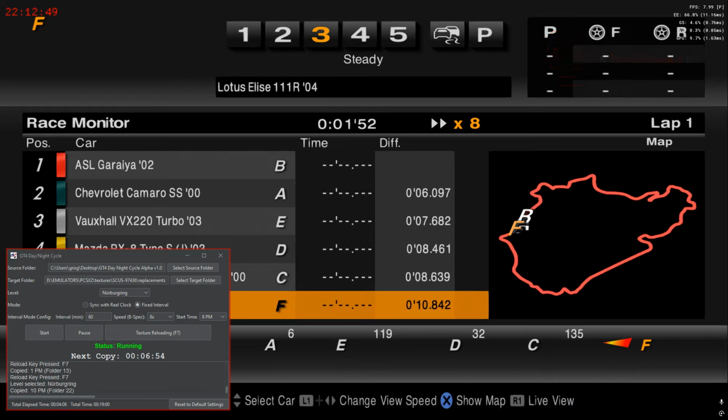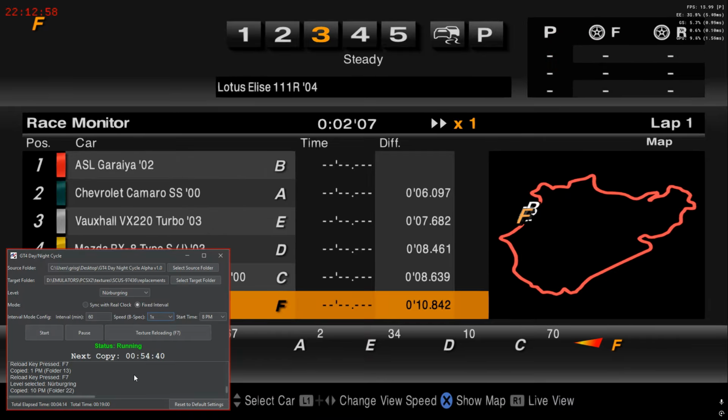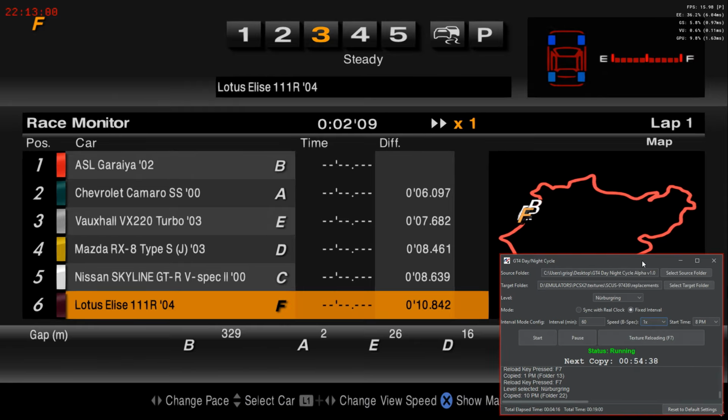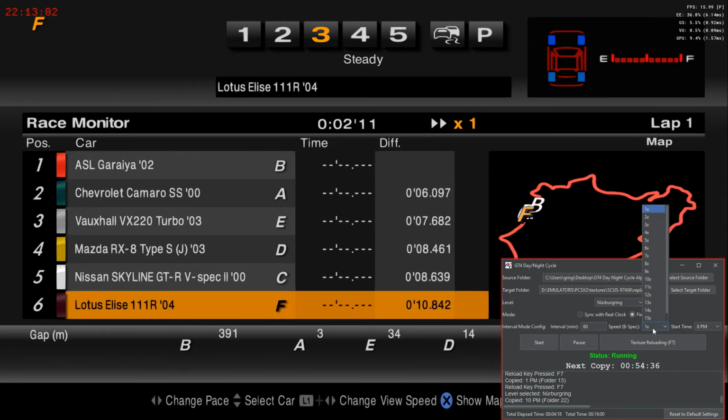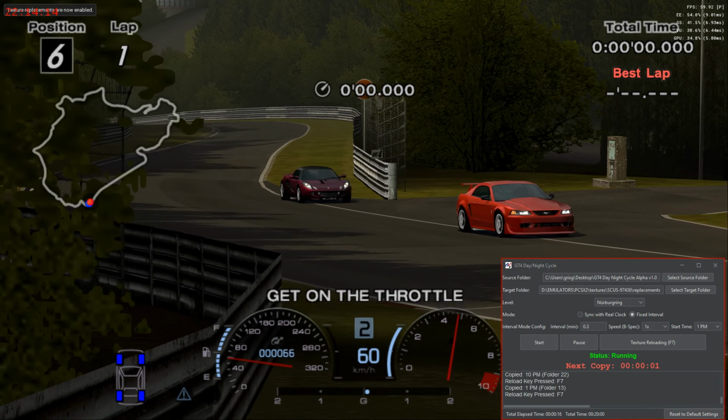Of course, once you go back to 1 times speed in the game, you can change it back to 1 times speed and it will progress as normal. And that's basically how the B-Spec mode works. It's just a multiplier that you can put on and off, and it changes dynamically. And that's pretty much it for the mod.